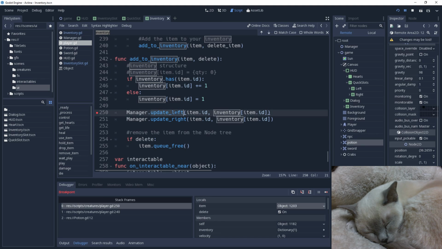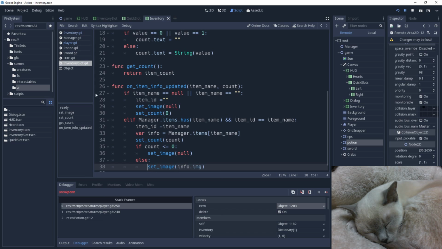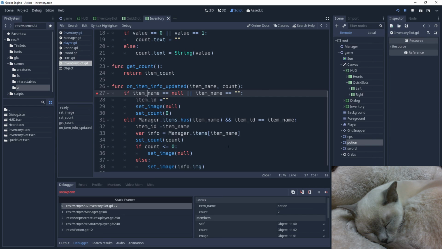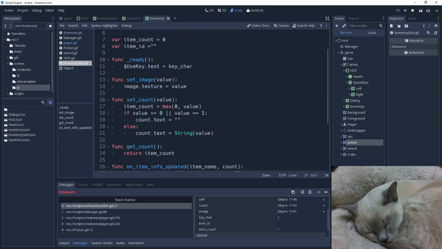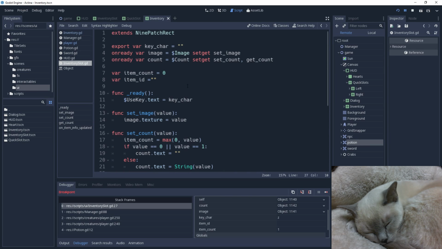Update left. Actually, we'll just go here because we'll get this. Or we didn't. Where's our breakpoint? Yeah, we're here. So what do we have? Item name is potion. What about the current item ID? The item ID is not... Oh! That's our problem. That's our problem!